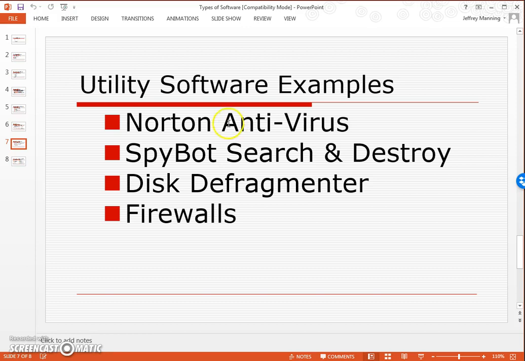All right, guys, so I hope that this was useful. It's important to know the three types of software and to know what they do. It's also important to know if they are necessary or not.